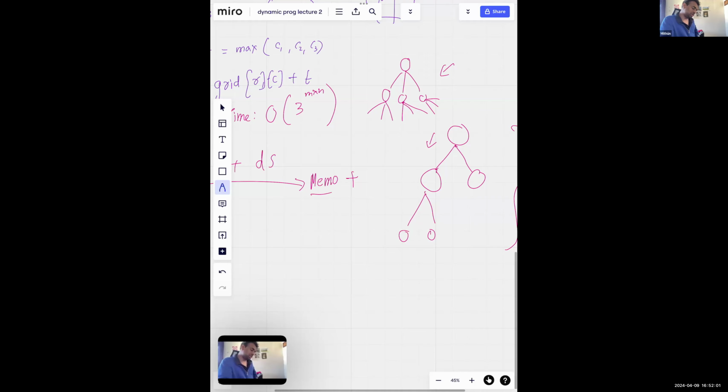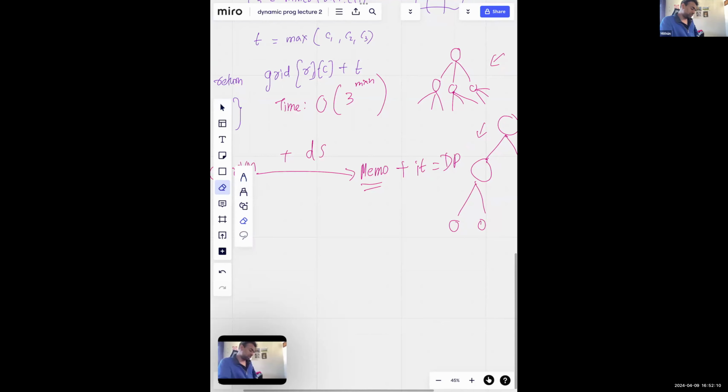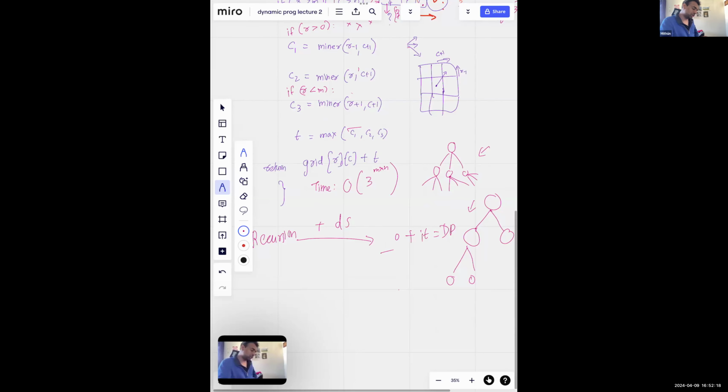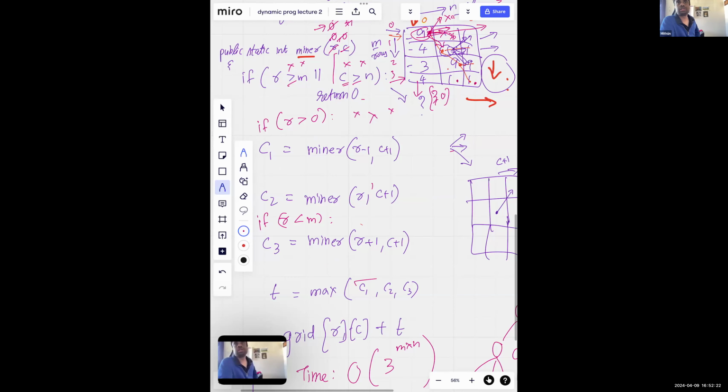Memoization plus iteration equals DP, our basic formula. But before that, let me ask the question. If I tell you you can use some kind of a data structure, what will you use for this? For the overlapping subproblems, because of which a data structure will help.